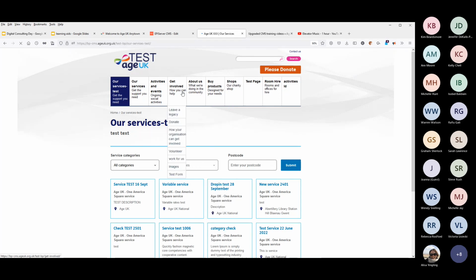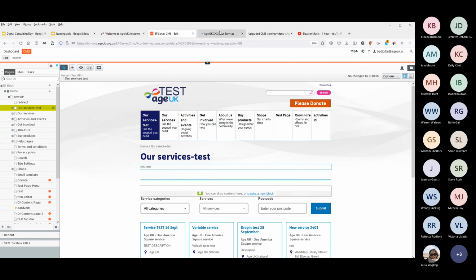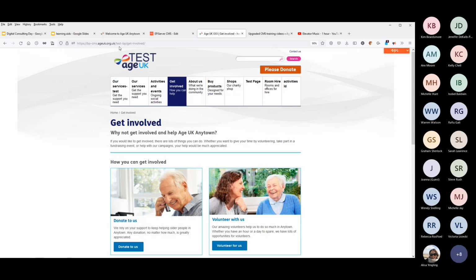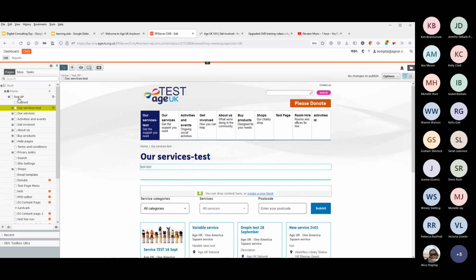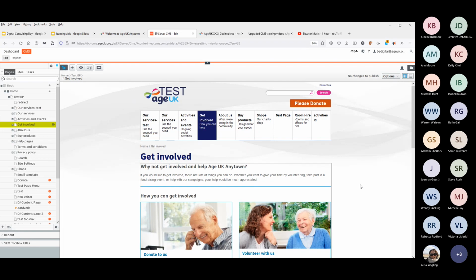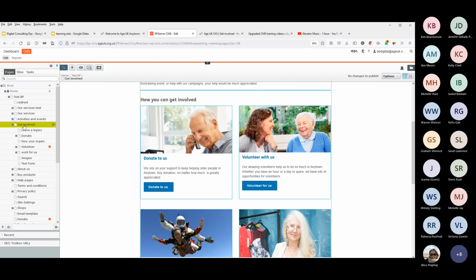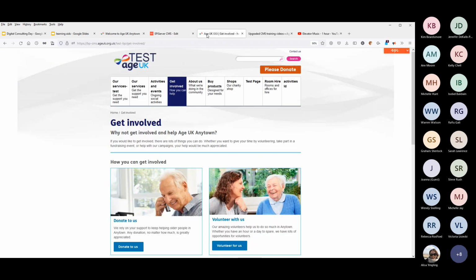For example, I'll get involved. If you wanted to edit your get involved page, the way to find out is you go to get involved and look at the URL and go, right, test BP, get involved. Then you go into your website and go test BP, get involved, and that would be the page you would use to edit and make changes, and any sub pages underneath that would be listed here, the same as any sub pages would then appear here underneath.